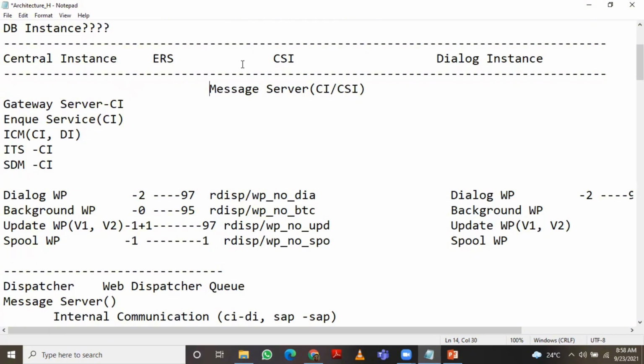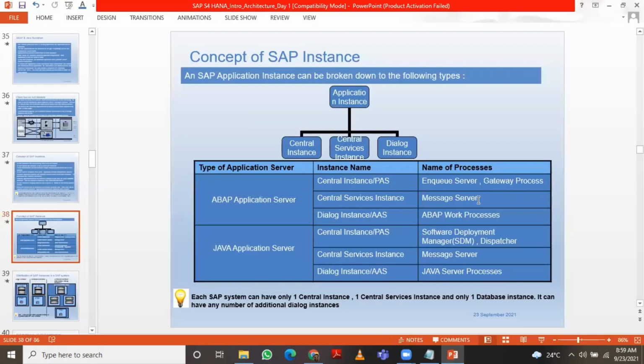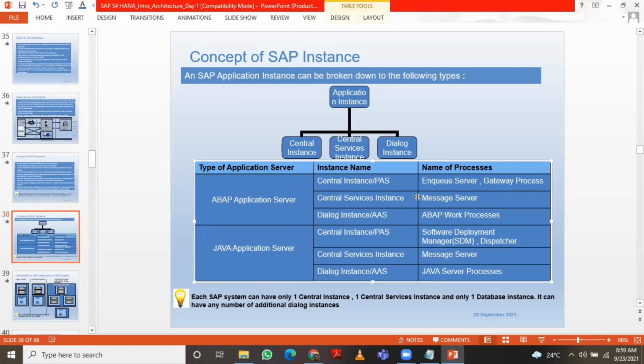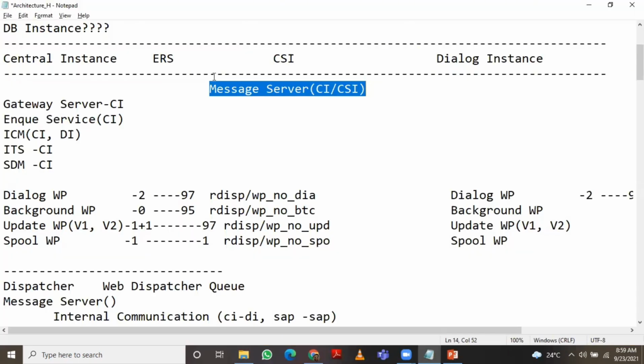So that means one application server is completely dedicated to manage the excessive load which is coming from the Internet Explorer. Why? Because message server is precious. Message server is the key component in the central instance. If it is overloaded, if it is collapsed, then the entire system will collapse. That's why we need to protect this, and you can keep this in any of the application servers based on your requirement. Got it, guys? Your message server, you can keep it in the CSI. It is purely your requirement, guys.